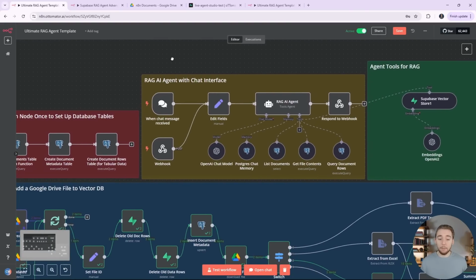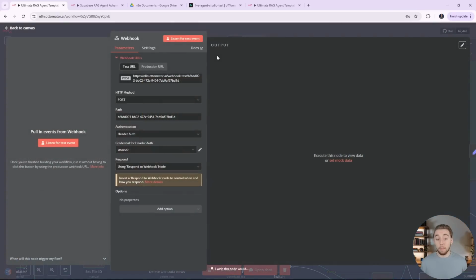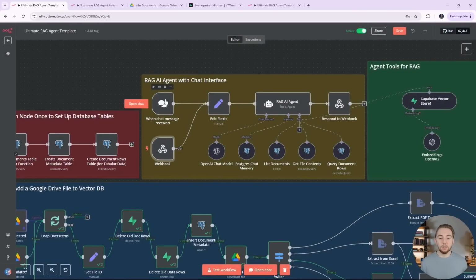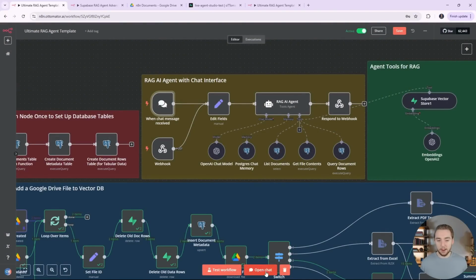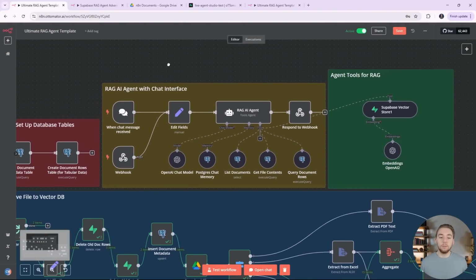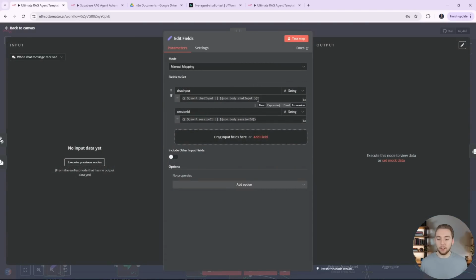So first, I have a couple of triggers for this workflow. I have a webhook, so we can turn our agent into an API endpoint, and then I also have a chat trigger, so you can chat with it right here in the n8n workflow. That's what gives us this chat button in the bottom middle here. These two nodes output slightly different formats, and so I have this edit fields node right here, just a little bit of JavaScript to handle both of these different triggers so that we have a consistent output for our agent node.